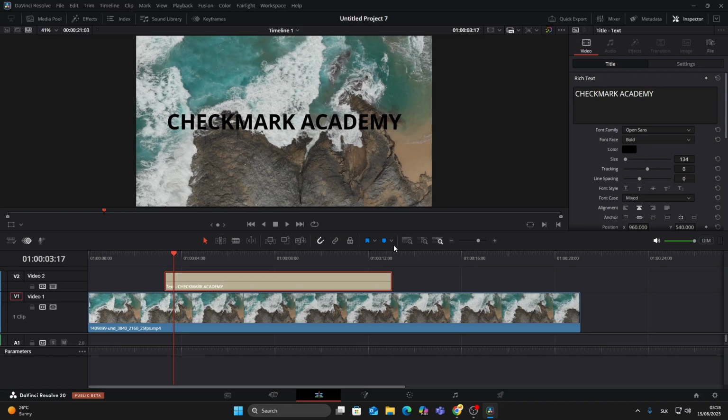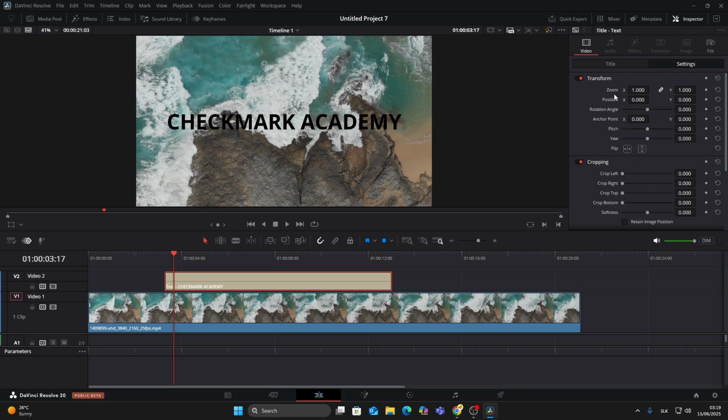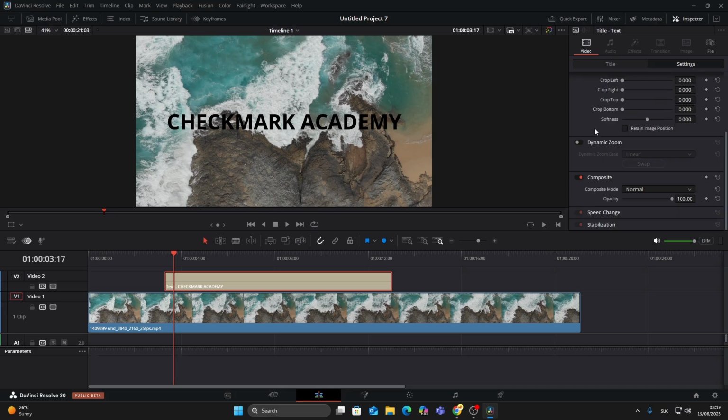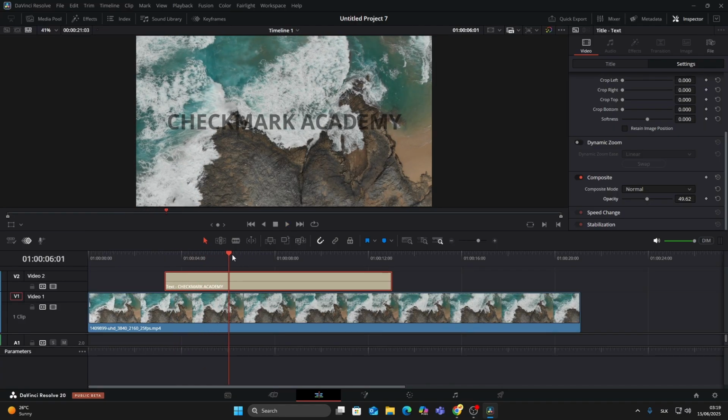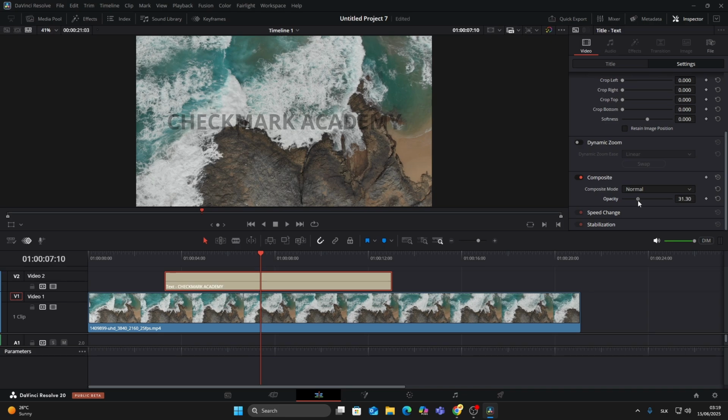Click to select the text clip, then open the Inspector panel at the top right. Next, go to the Settings tab in the Inspector. Scroll down to the Composite section. Here you'll see the opacity slider. You can simply drag it to adjust the transparency of the text. Lower values make it more see-through, and 0 makes it fully invisible.